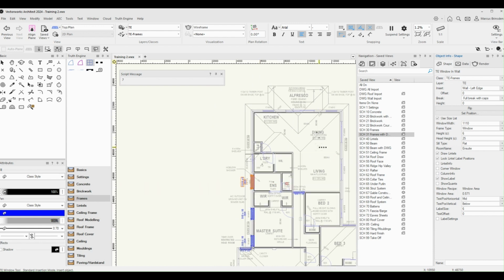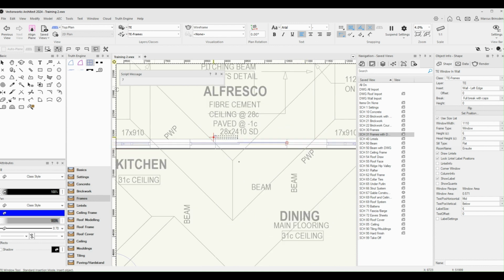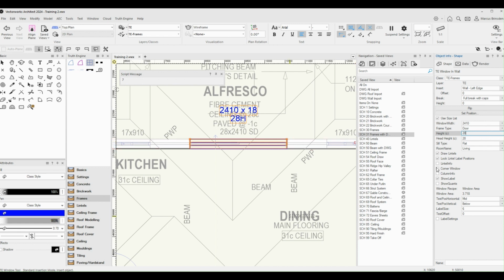Done. Okay, so what I'll do now is I'll skip over to this window, which has a different head height. So the outside point inside the room, this is going to be a 2410. And this frame type is actually going to be door. And what that will do is that will change the sill to be a trafficable sill. So it'll give you the solids instead of the normal bricks. The head height is going to be 28. The height is going to be 28. And the room name will make it kitchen.